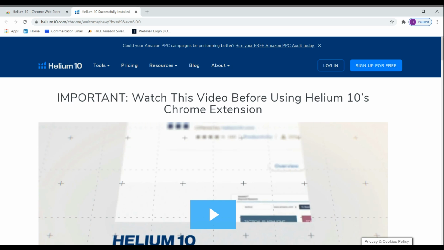Now how you guys can check this is if you go up to your search bar in Chrome, go to the right, and click on this little extension button that looks like a little jigsaw, and then Helium 10 will be in this. Okay, so now you guys have downloaded it to your Chrome extension. When you open your Amazon, in order to use Helium 10, you always need to be logged in. So now we have downloaded the Chrome extension.